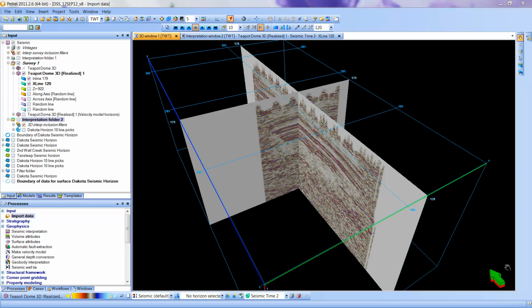This will be a video on picking horizons. In this case, we're going to try to pick the Dakota horizon, and I'm going to show you how to use four types of picking tools.